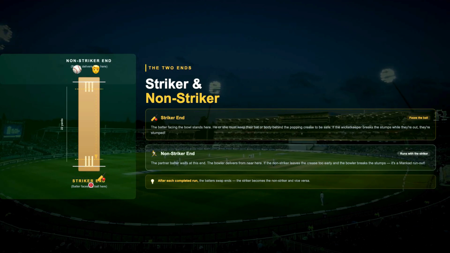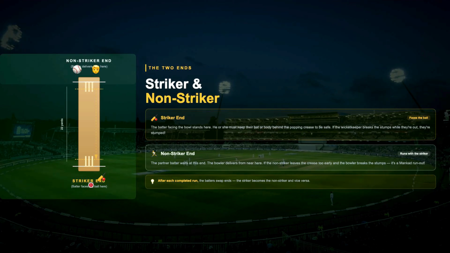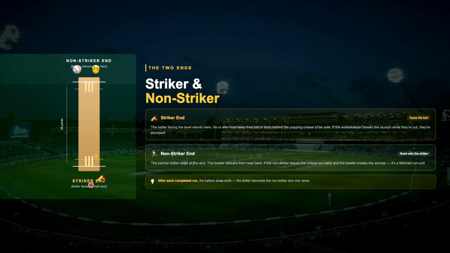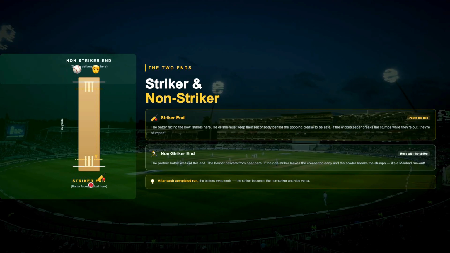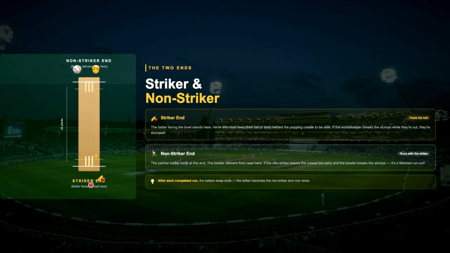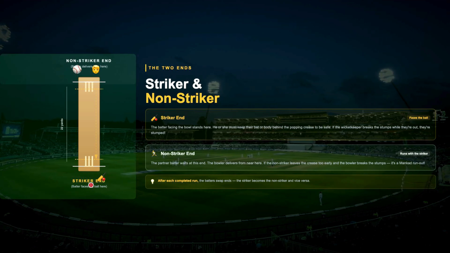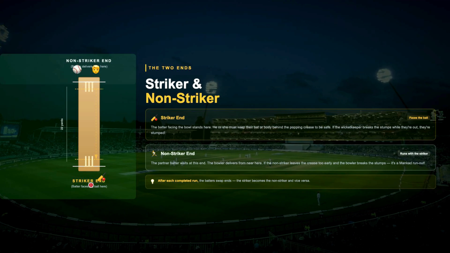The bowler delivers from close to the non-striker end and runs towards the striker's stumps to release the ball. After a completed run, the batters swap ends. The striker becomes the non-striker and vice versa. This is how partnerships are built, ball by ball.